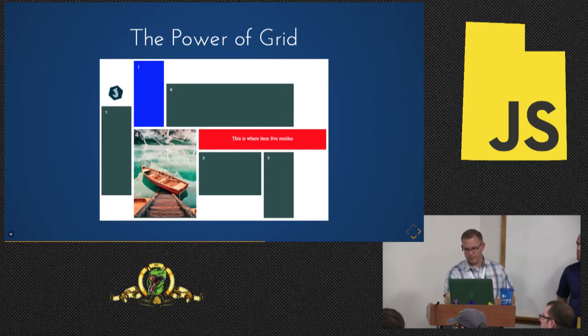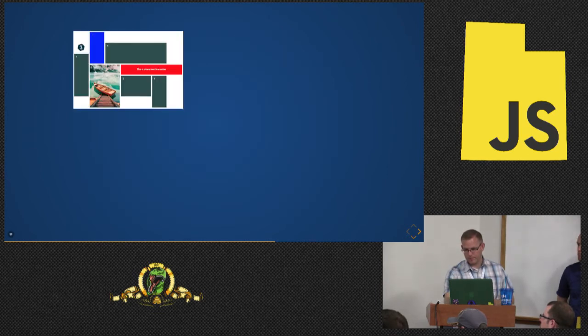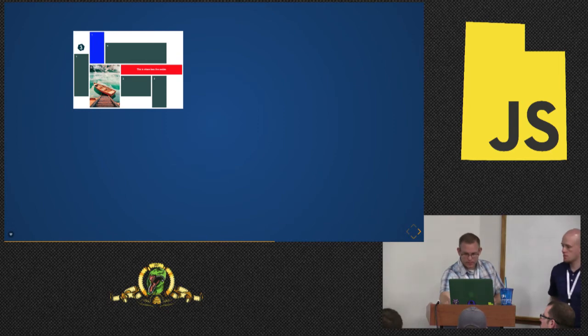So the power grid. This is where we're going to build. Is there any way to get this to remove that?